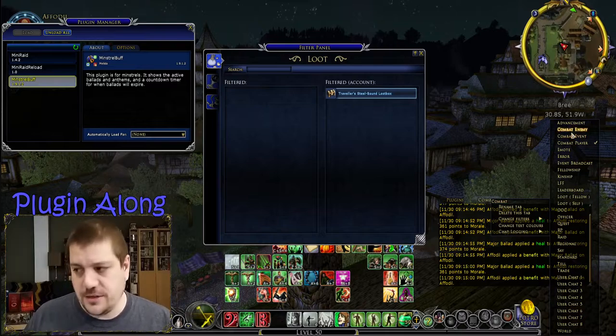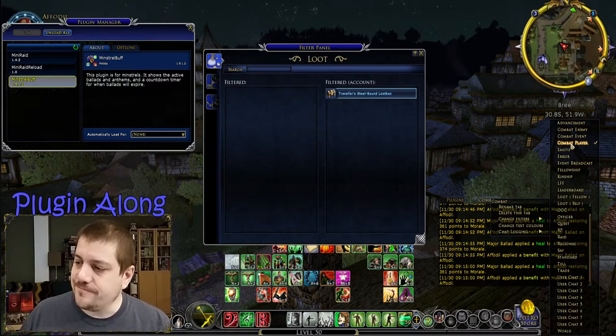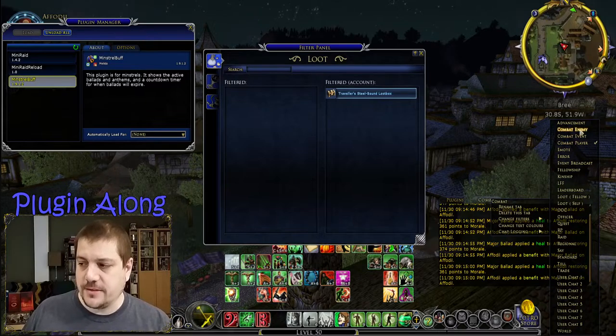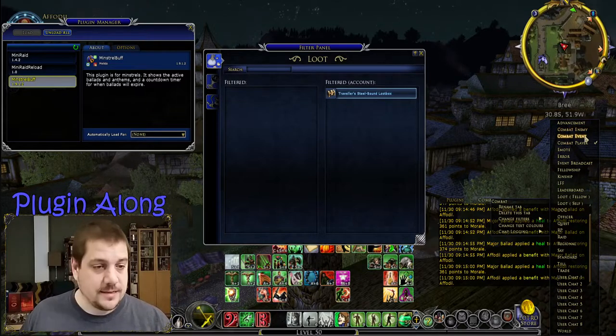Stuff that you're doing is combat player, stuff the enemy is doing is combat enemy, and stuff that is causing kills is combat event.